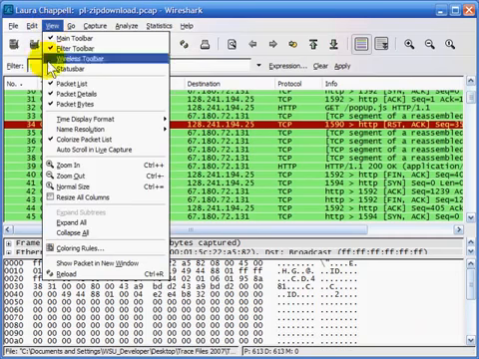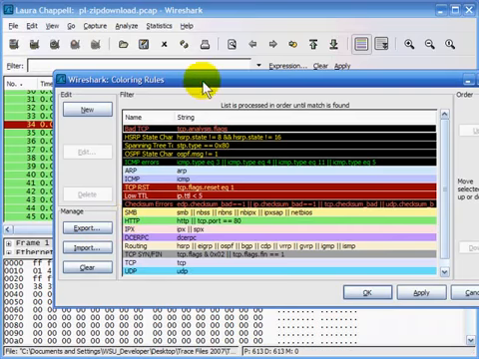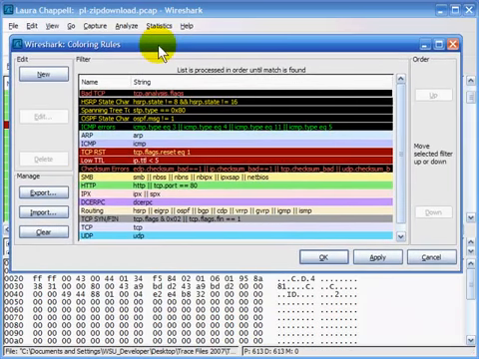First of all, we'll select View, the Coloring Rules area. And here is the default set of coloring rules. I've got a brand new installation of Wireshark here, and I'm just using the default set of rules. We can see that there's a set of rules at the top that have a black background and colored foregrounds to highlight them in the trace file. Typically when things have black backgrounds, we think of those as being problem packets.